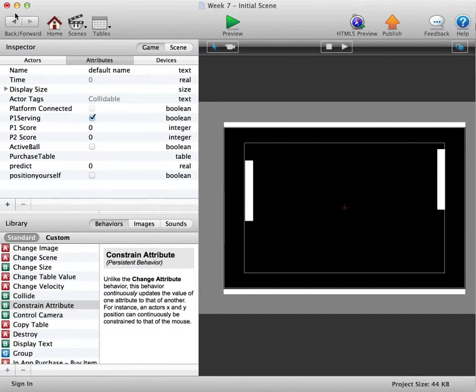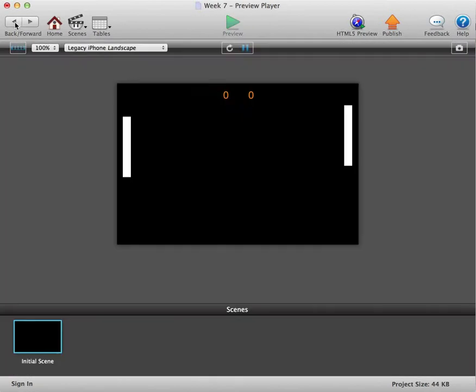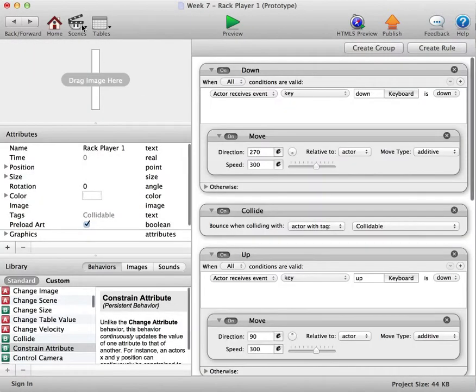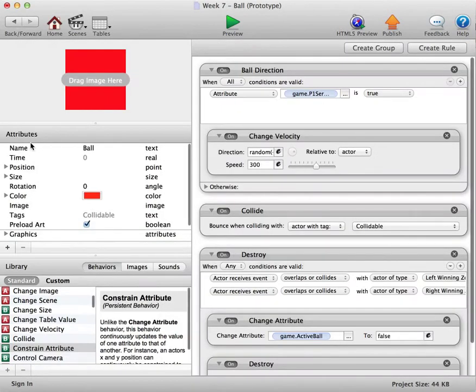Then we're going to open the ball in the actor editor, so let's just go back, okay, go to the ball. So now we've created our real attribute, our boolean attribute. We're back in the ball actor editor, and we're going to create some rules to allow it to be automated.